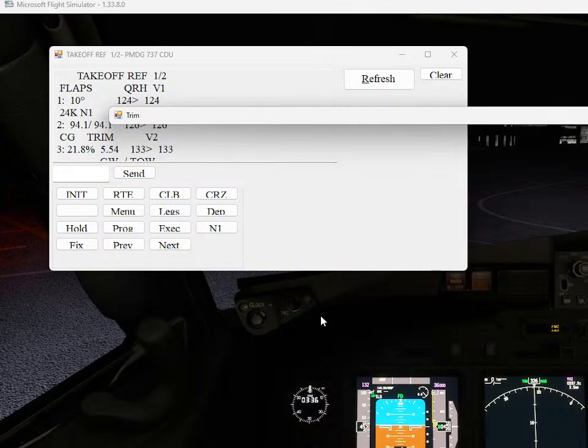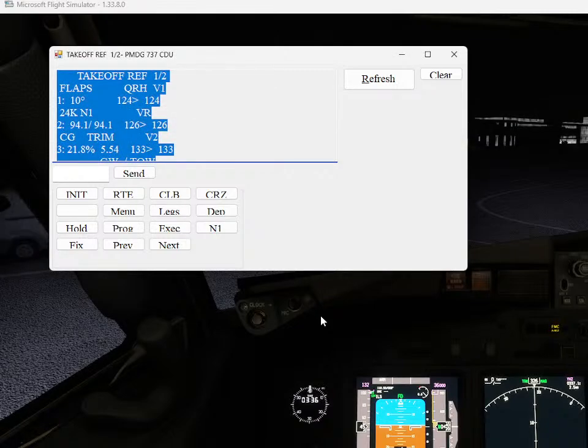Stab trim electrical, stab trim autopilot, stab trim normal button plus stab trim off button. Stab trim normal. Stab trim is normal. Takeoff ref.